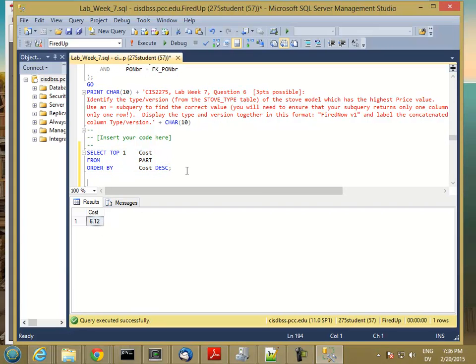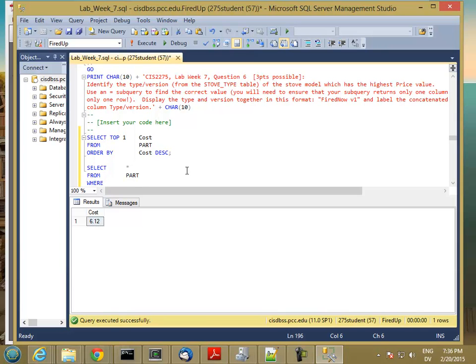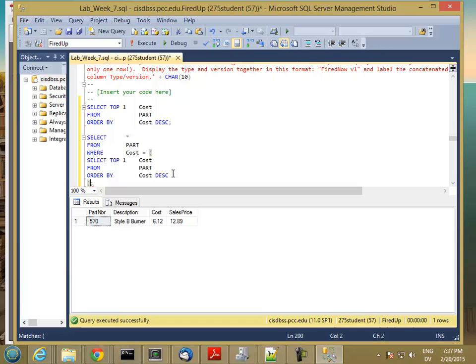Now we can also write a query that looks like this. Select star from part where cost equal 6.12. So nothing unusual about that. The trick is that since this is returning a single value from a single row, and this is using a single value, I can use this as a subquery in here. And I get back the same results.